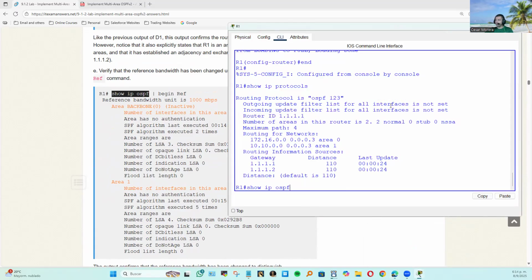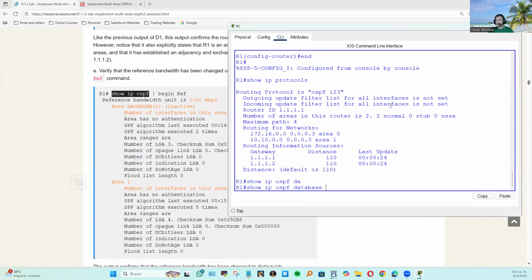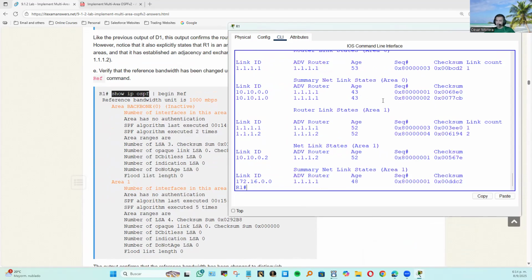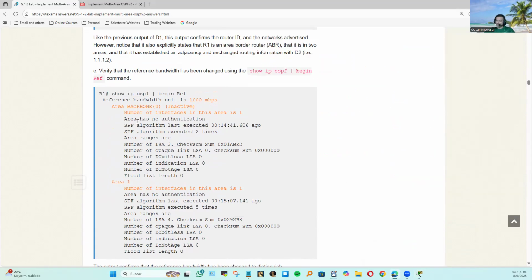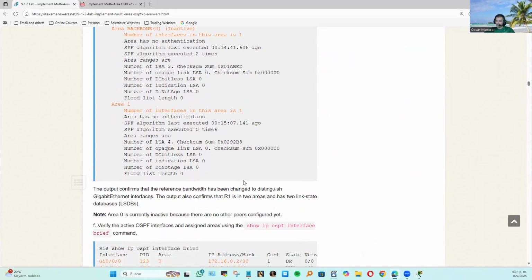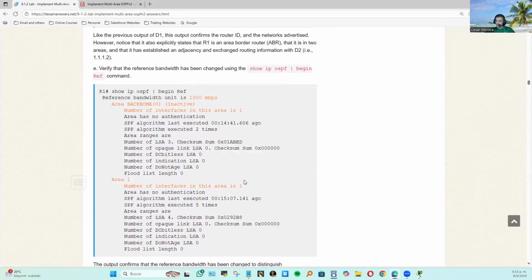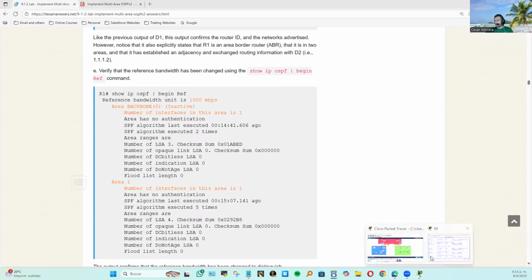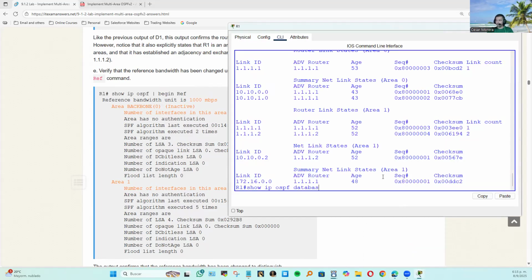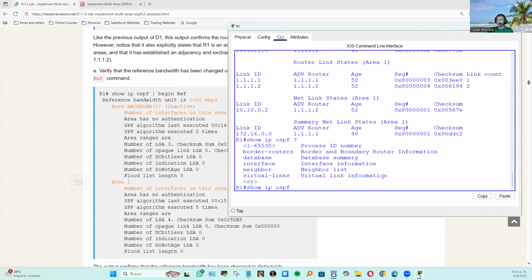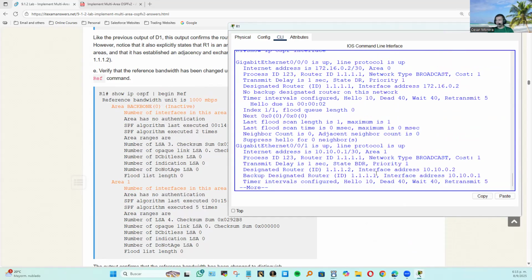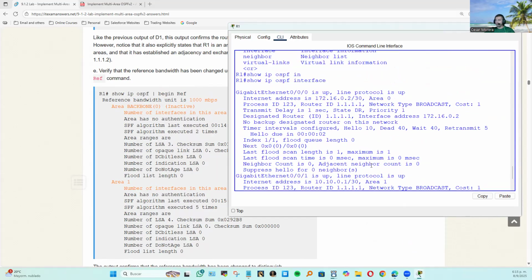Let's do the same one. Let's just copy and paste it, and let's do a database. You can see it's pretty much similar. I'm trying to get the same as this one, but I don't see it. Show IP OSPF. Let's see which options we have for OSPF. Okay, interface. Show IP OSPF interface, and you can see it's pretty much the same information. Very similar.